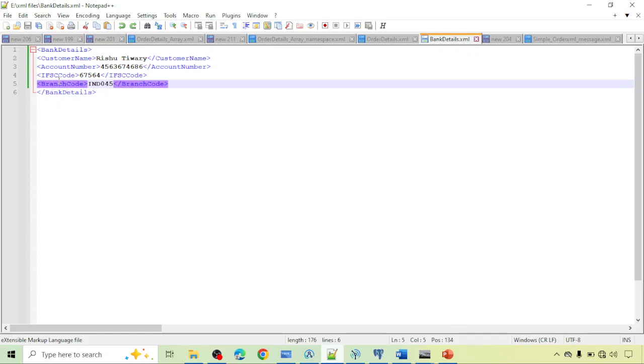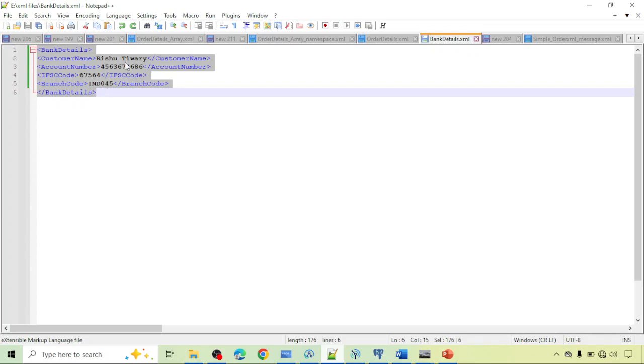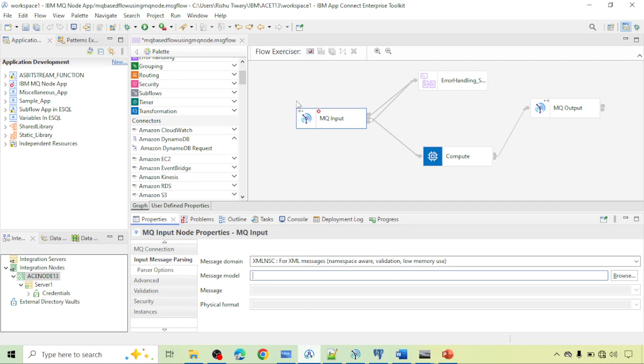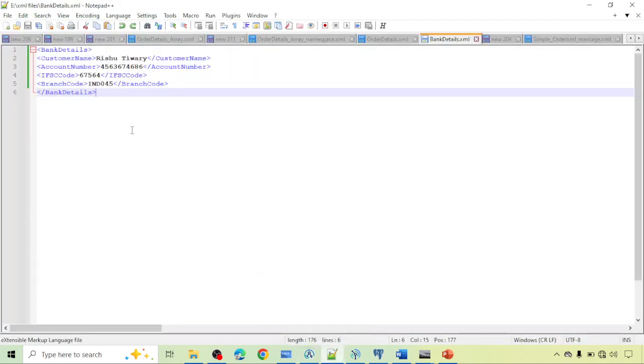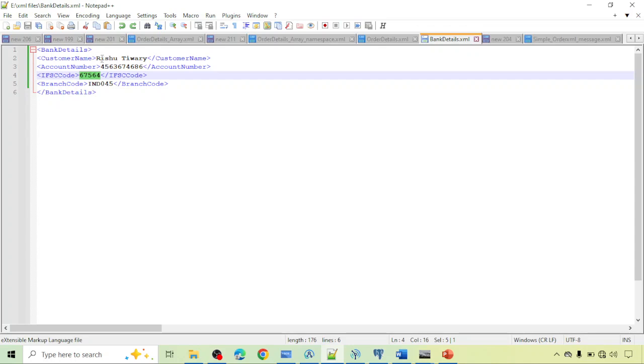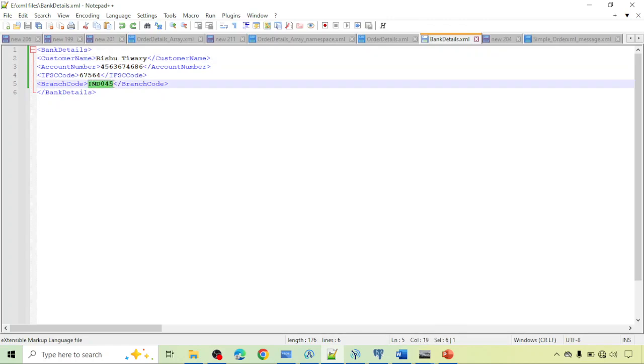If the source application sends the message exactly like this with different values, then it will parse the message. And we can also control it so that this can be only an integer, this can be only an integer, and this can be only a string, this can be only a string. Okay, so all these limitations we can apply with the help of the message domain.